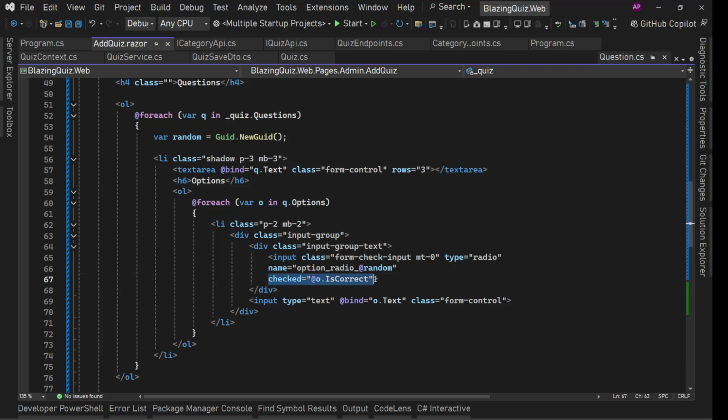Now using this, we are stating this checked, but we are not handling when we are changing the state of this radio button. So this checked will work, but we are not modifying IsCorrect.